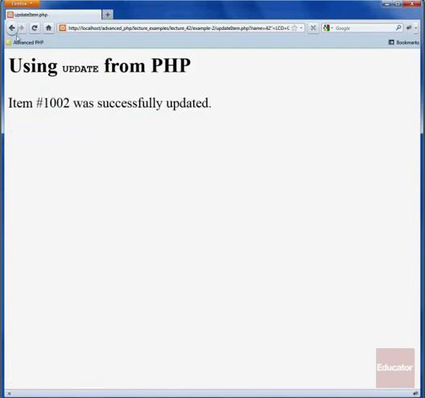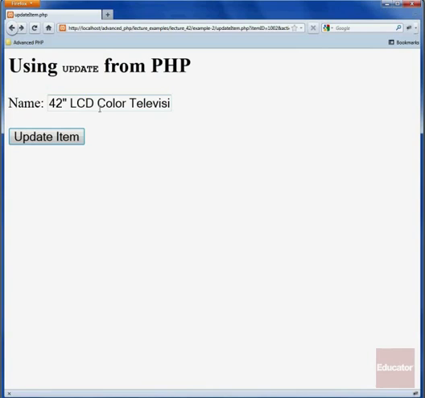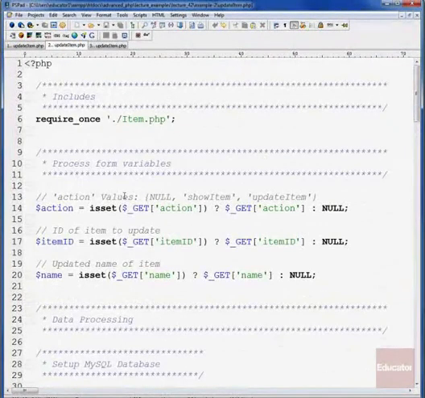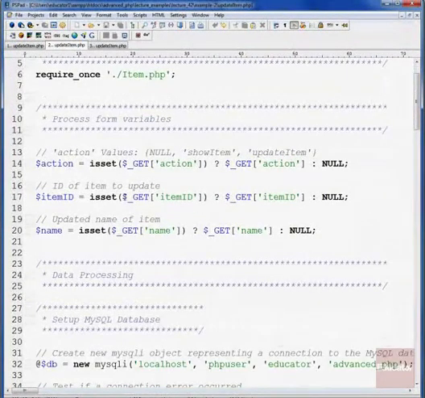So this script has three different parts to it. It has one where you select the item, another where it outputs what the current value of the name of the item is, and then it allows you to update the item in the database. If we look at our script here, it has three parts based on an action variable that we're going to be using. That's going to be either null, show item, or update item, based on which part of the script we're running through.